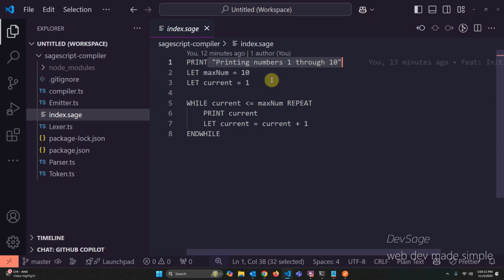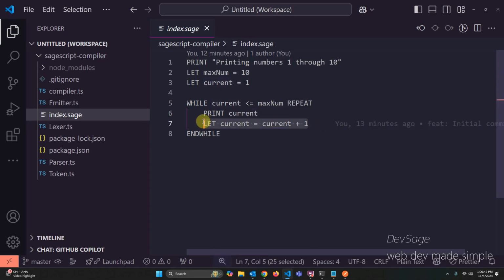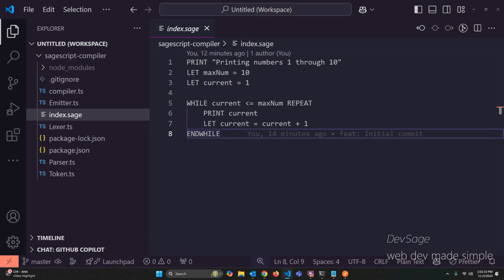So that's simple enough. We have let maxNum equals 10, let current equals 1, so we have two variable declarations here. And we have a while loop. While current is less than or equal to maxNum, and we have a repeat, so we have this block of the while loop. For each iteration of the while loop, we'll print current, and then increment current by 1. We'll keep doing that over and over until current reaches maxNum, and then we'll end while. And that's it. This is pretty straightforward.